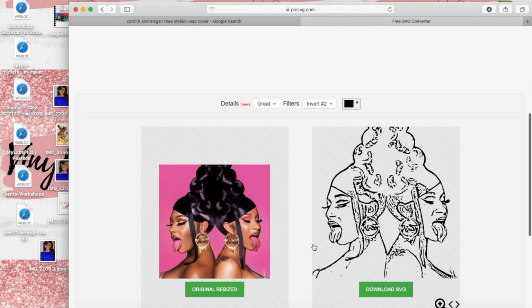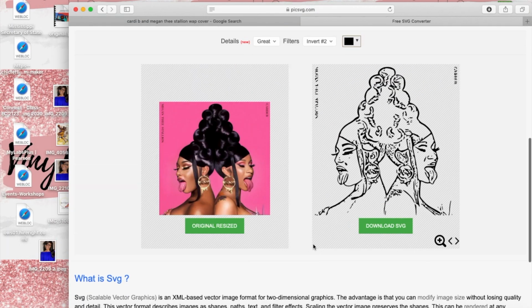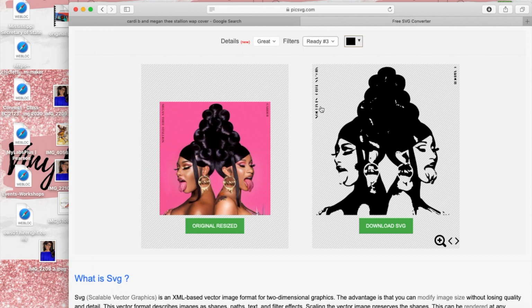Once it has been uploaded, you are going to change the filter. You might just want to play around with this, but for me I'm going to choose ready number 3 because this is the one that looks best for my image. And the next thing I'm going to do is change the great to strong. This just makes sure the details are better to cut. And then I'm going to click download SVG.